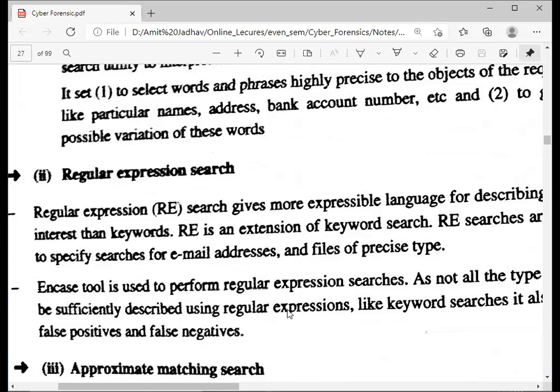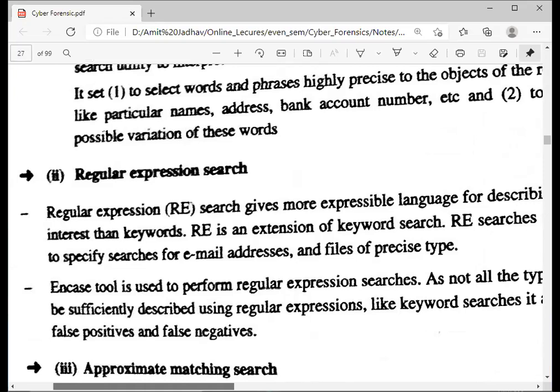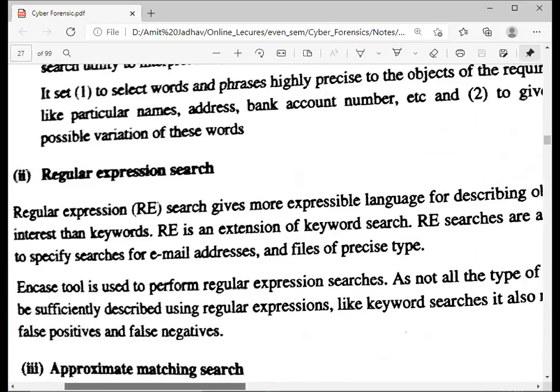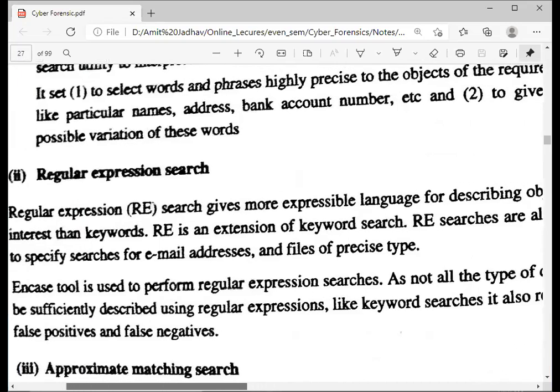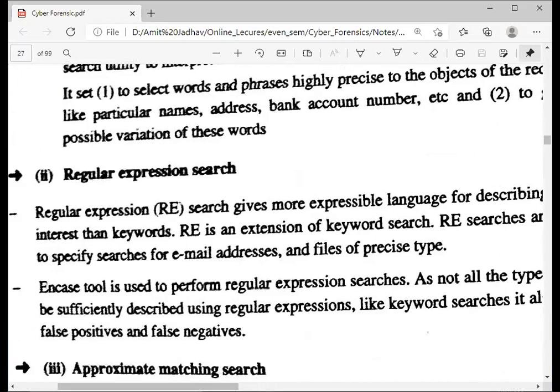The EnCase tool is used to perform regular expression searches, as not all types of data can be sufficiently described using regular expressions like keyword searches. It also results in false positives and false negatives. So it's more effective than keyword searches, but there are some restrictions.